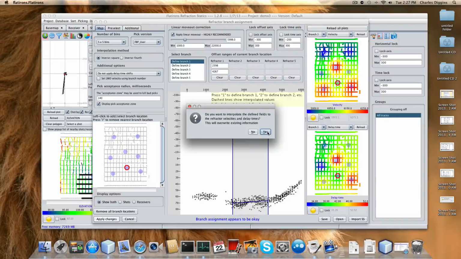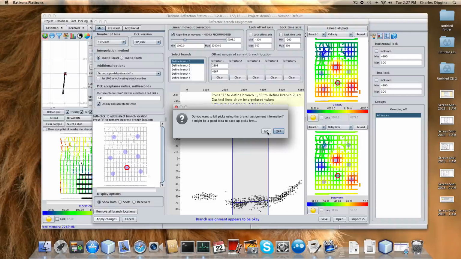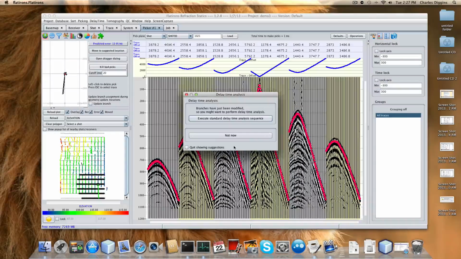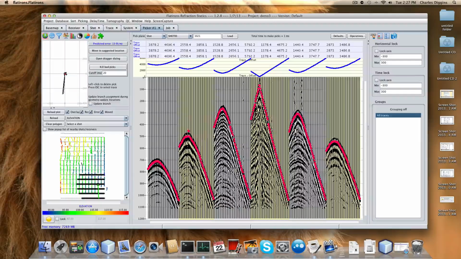So what this means is it's going to interpolate these to the database. These velocities and delay times will actually be applied, interpolated, and then to each of the shot and receiver locations in our database. So let's do that. And we're not going to use this for cleaning up any missed picks, so we'll just say no. And we're not going to do the delay time analysis. We'll say not now. Okay, so that's how we set branch assignment using picks.